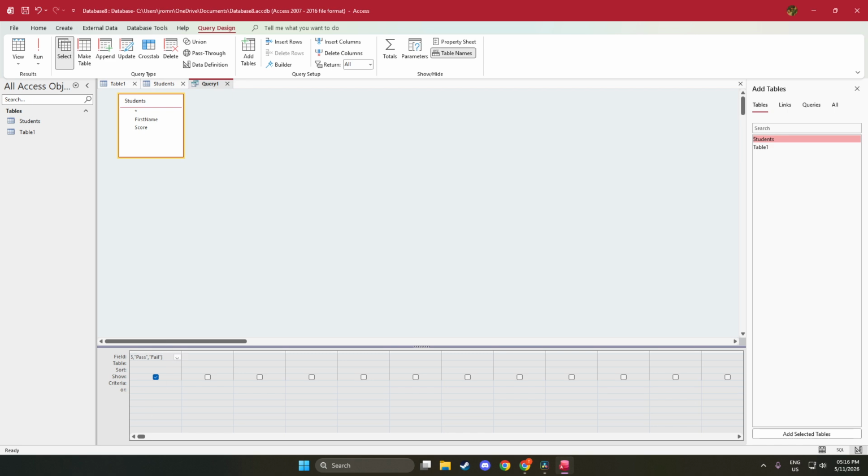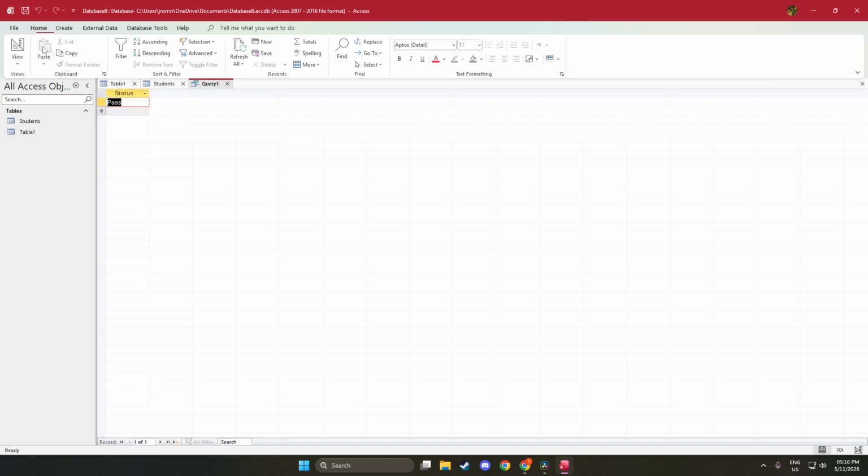To see the results, click the red exclamation mark, Run, on the ribbon. Your query opens in Datasheet view with a new Status column showing Pass for the higher score and Fail for the lower one. If you'd like a different cutoff, just change the 75 in the expression. You can also adjust the output words by editing the quoted text. That's it. Your IF-powered query is working and ready to use.